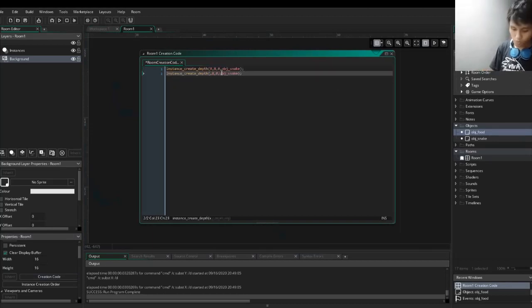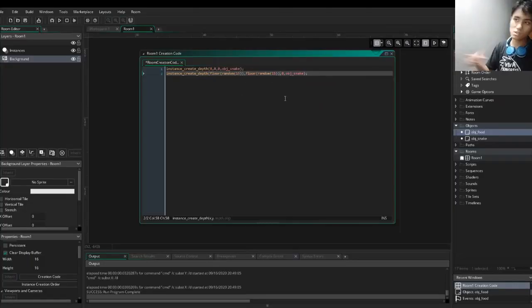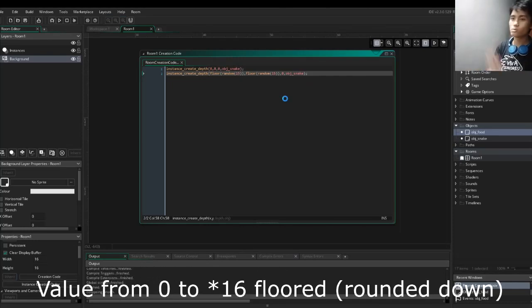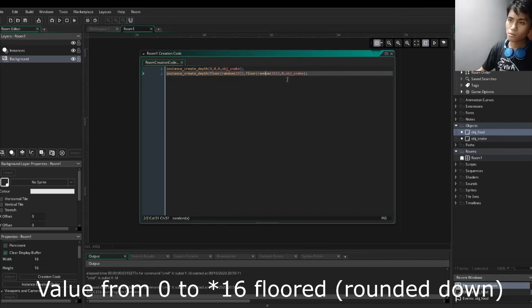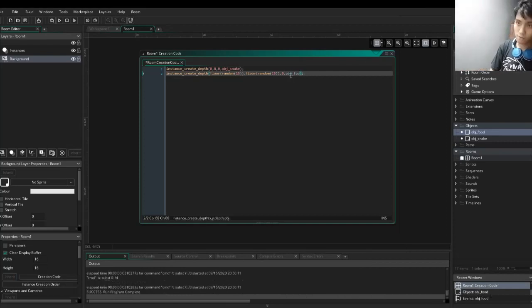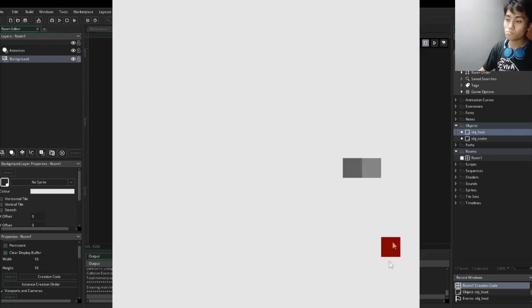Now, instead of 8, we're going to say floor, and then random, and inside the random, we're going to put 15. Now we're going to copy this and also paste it for the y value. So basically what this does is it gets a value from 0 to 15. I made a mistake, it's supposed to be object food here. So it's going to take some random position, and it's going to put it right here.